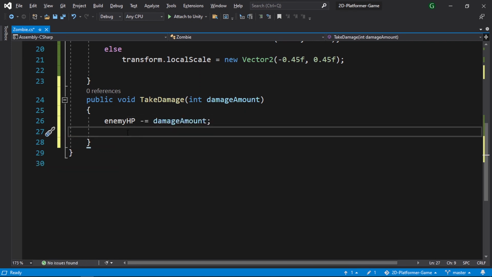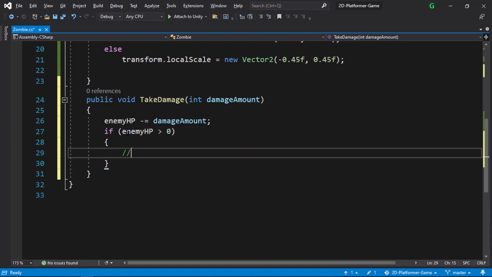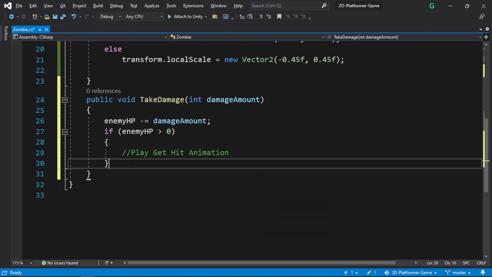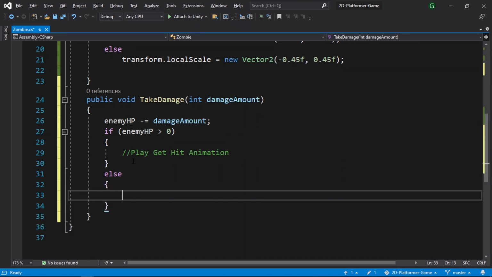Then we're gonna check if the enemy HP is greater than 0. In such case, we're gonna play the get hit animation. Otherwise, we're gonna play the death animation. And to do that, we can use the if statement. So if the enemy HP is greater than 0, then we're gonna play some kind of hit animation. But otherwise, we're gonna play the death animation.